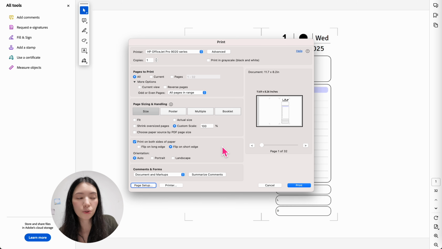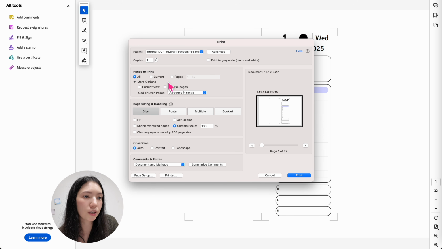If you do not have a duplex printer and you need to manually flip the paper, you want to select to print out all the odd pages. So print out all odd pages first. Then you want to flip the paper, reinsert into your printer, and then you want to click to print out all the even pages. And that is how you can print them front and back on a printer that's not a duplex printer. So again here, then also click on print.